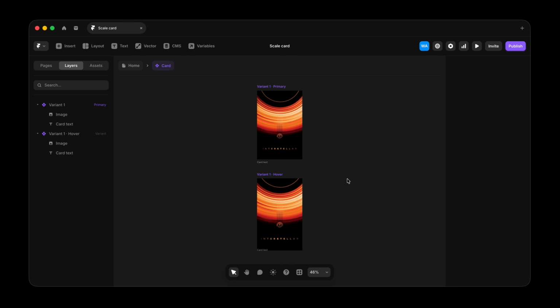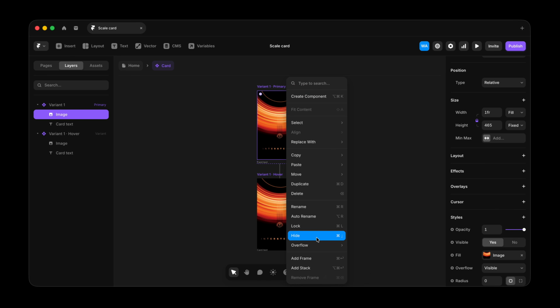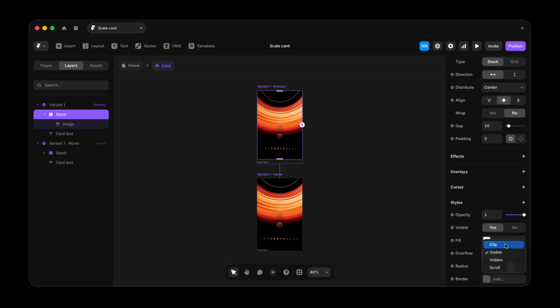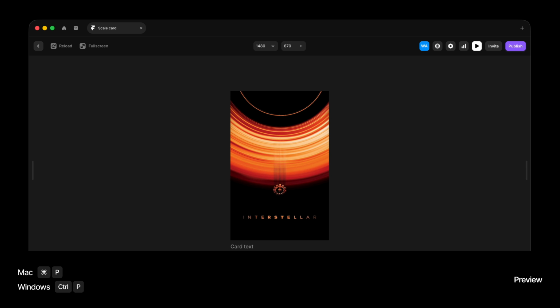We need to contain it so that the image gets bigger, but it stays the same width and height. So to do that, we select the image in the default state and we'll wrap it in a stack. The most important part of this entire effect is to make sure that the overflow is set to clip. Hidden works too, but clip does the job just fine. I'll name this layer image wrapper. Now when we preview the component, it works.